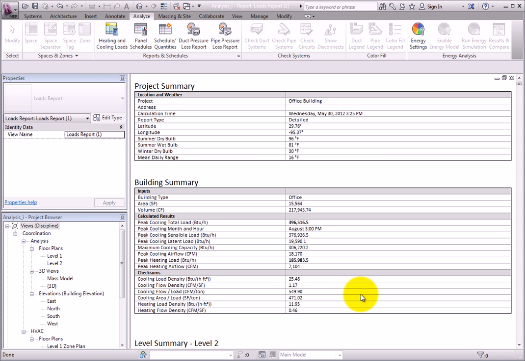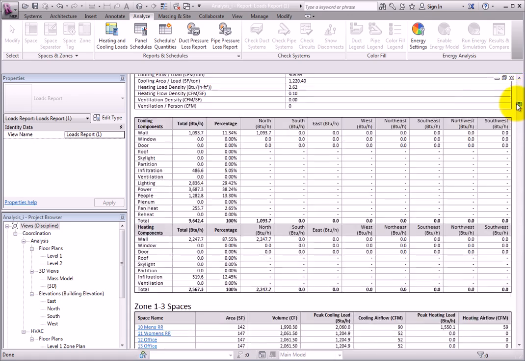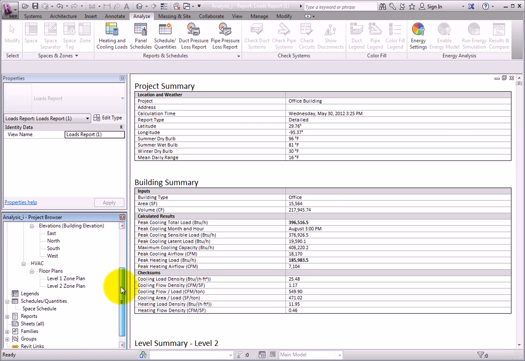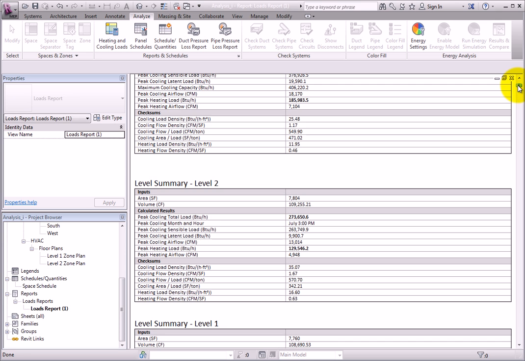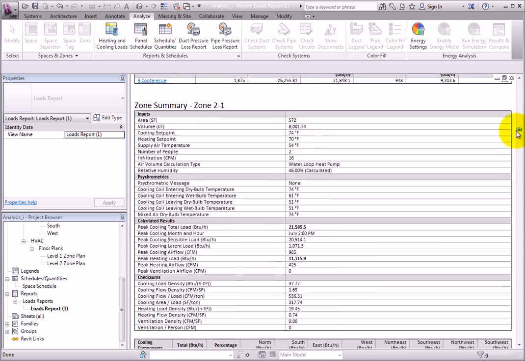Once Revit has completed the calculations, a load report appears. The report complexity will vary depending on the report type selected in the settings. Also, be aware that the report appears in the Reports branch of the project browser under Loads Reports. As you can see, this report is very complex. There is a summary for the building, each level, each zone, and then each space.